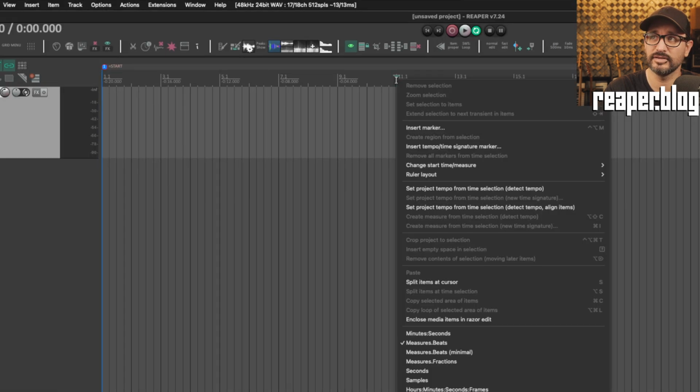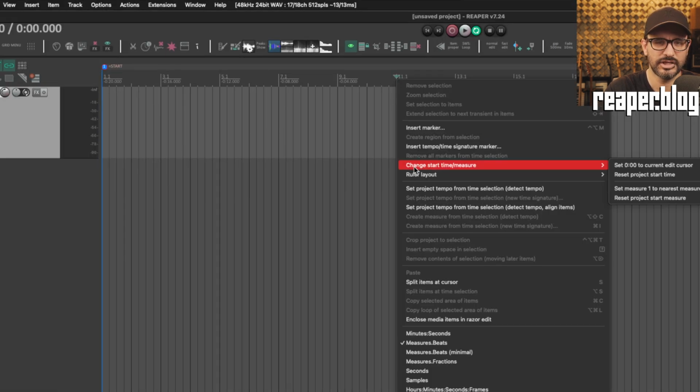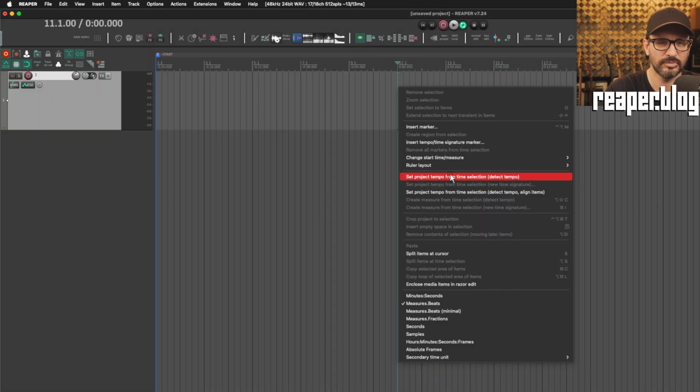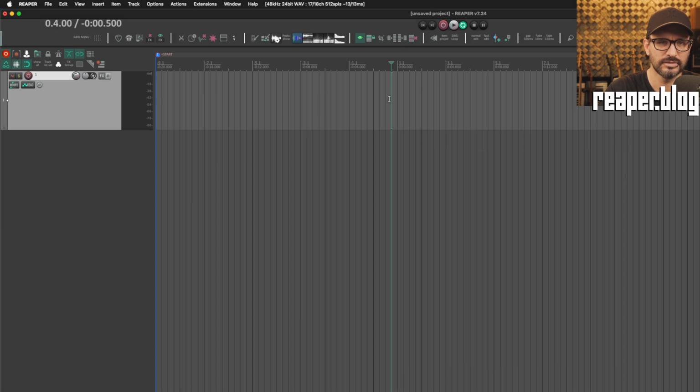Now, if we want to reset that, right click in the ruler area, then change start time measure. We can now set this to the edit cursor, reset project start time, set measure 1 to the nearest measure, or reset project start measure. So bar 11 set to measure 1, and we got negative numbers here.